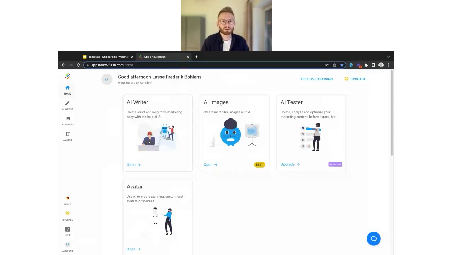Later on in the demo, I'm going to go into our AI writer to show you the mentioned 3 ways of generating text or content with neuroflash. On the left side, just for you to understand the general interface, you again see the different products here on the left side, but the bottom half may be interesting for you.